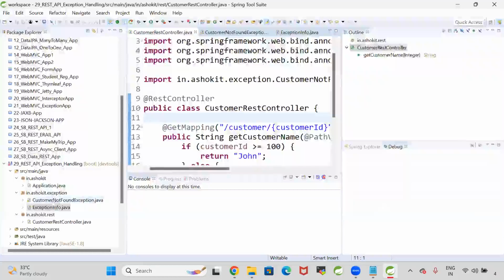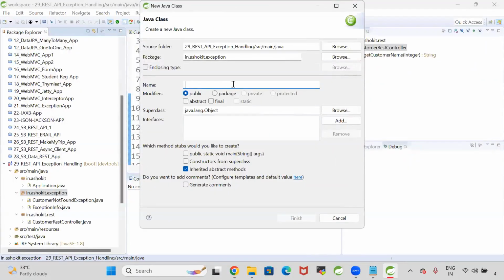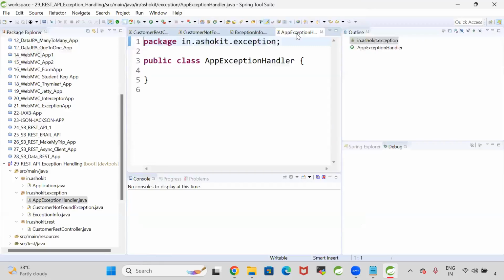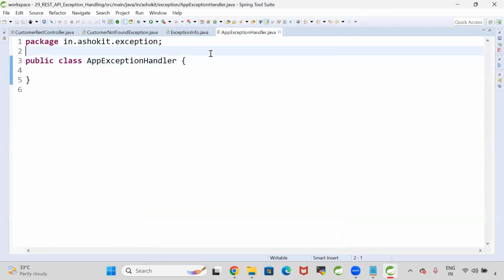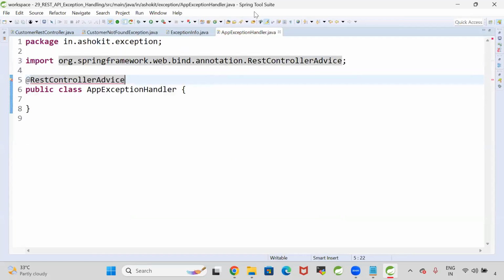To implement global exception handling, I'm going to create one exception handler. I'm taking a class with a name called AppExceptionHandler. To represent this class as a global exception handler, I'm using one annotation called @RestControllerAdvice. If you are handling the exceptions in a normal web application, we will go for only @ControllerAdvice.